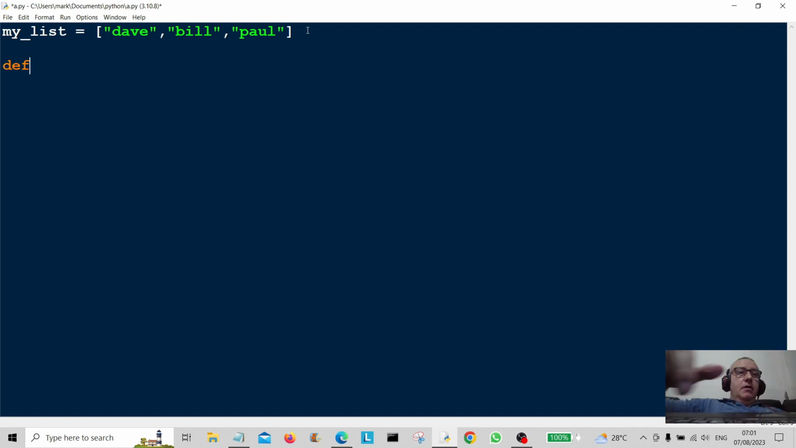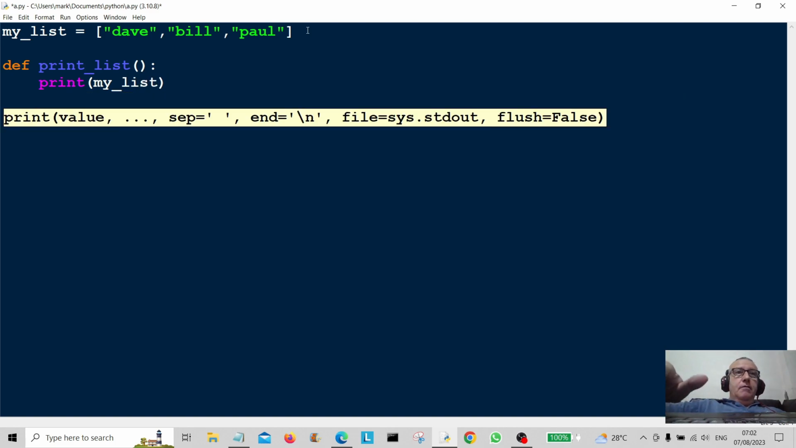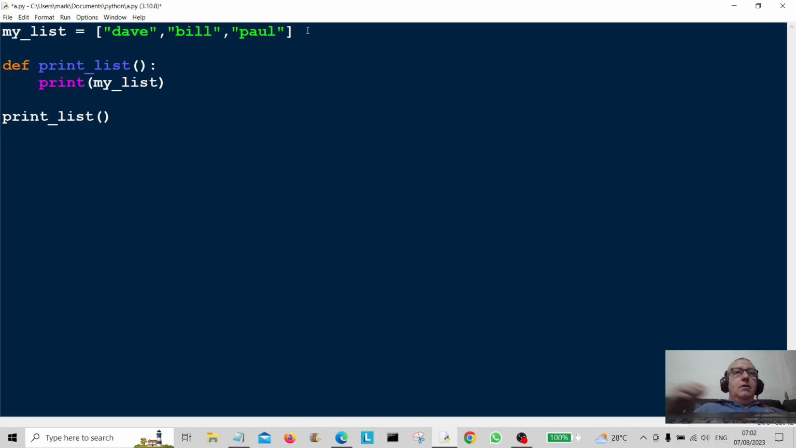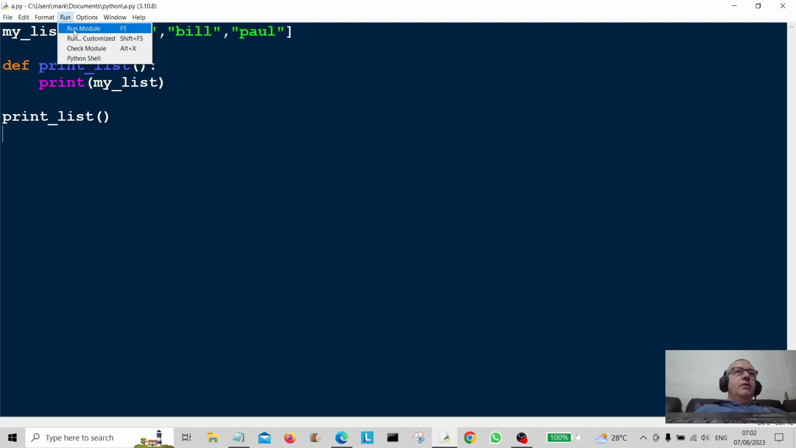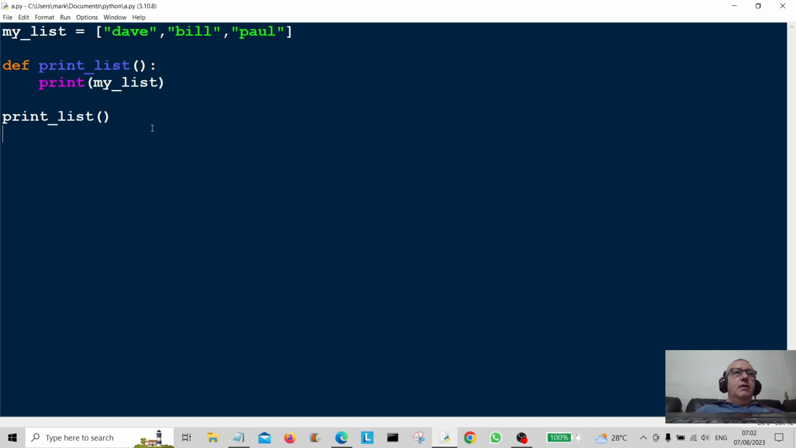This is one that everybody should know. Print list. Okay, first very basic one using the print command and my list. So this is print list. So we're going to run that module. So we've got Dave, Bill and Paul here. So that's just printed out the list.